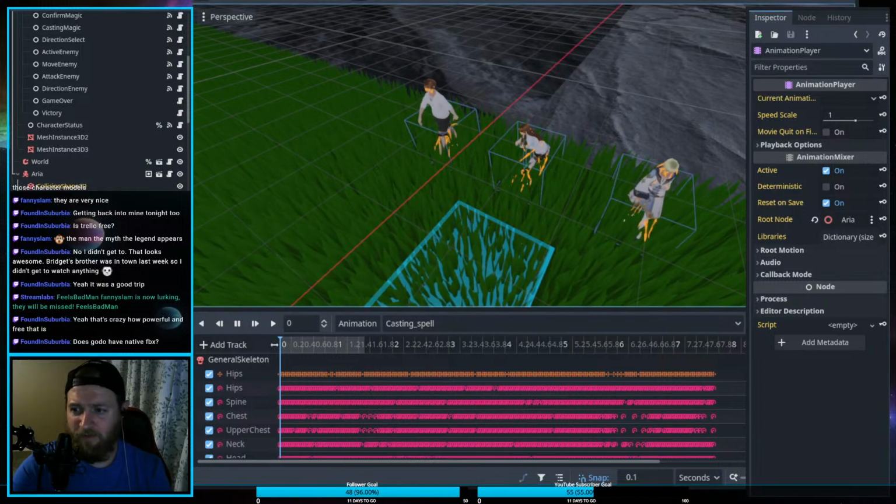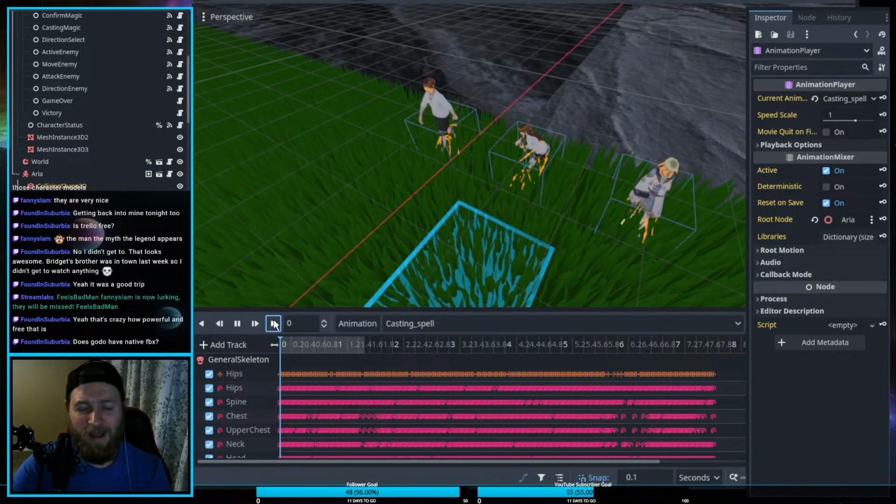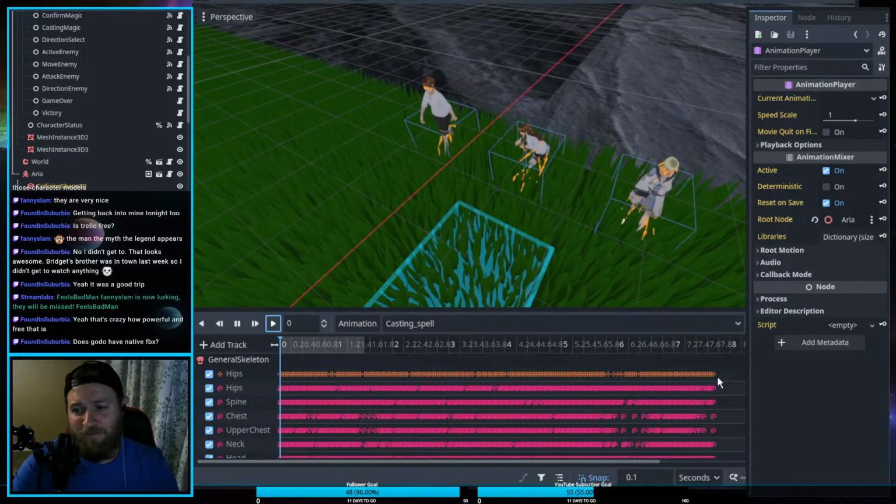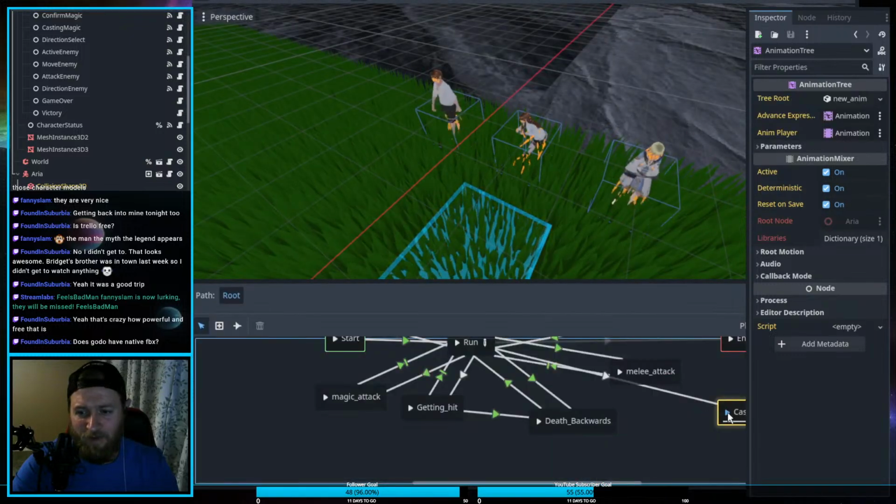No. I was still secretly hoping it would play from here. For some reason, I don't know the difference. I've definitely had it play from there before. Okay, so then she just locks in. And then I need a casting loop.